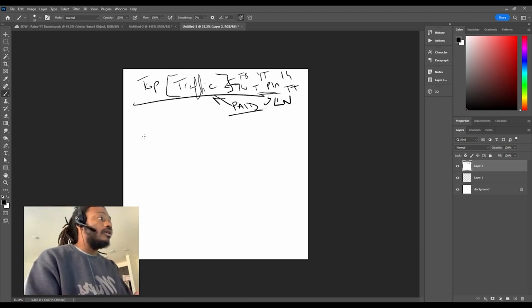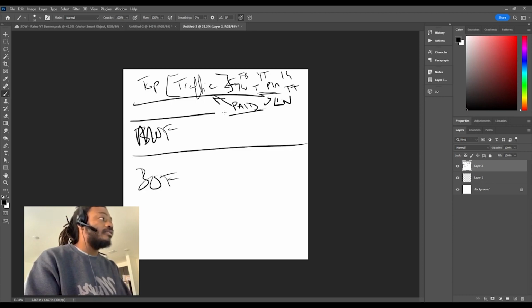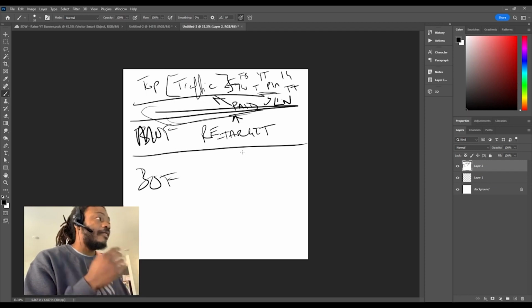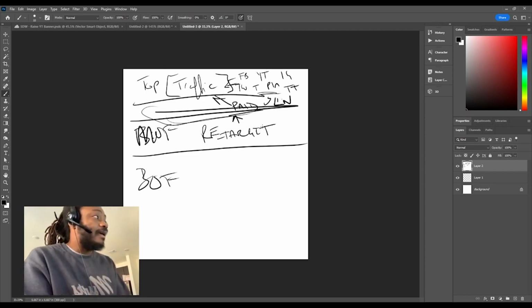Do not start retargeting. So when you get down to the middle of the funnel and the bottom of the funnel, all of this is retargeting. You're gonna retarget, and all the data and metrics come from these people up here. And then right here, this is where you can start offering your coupons.